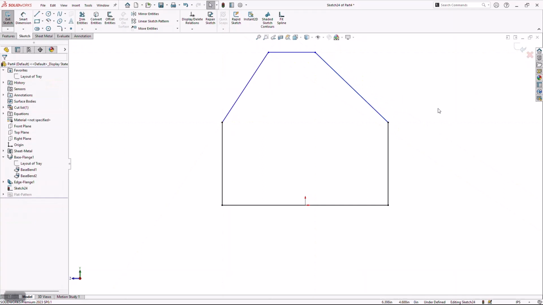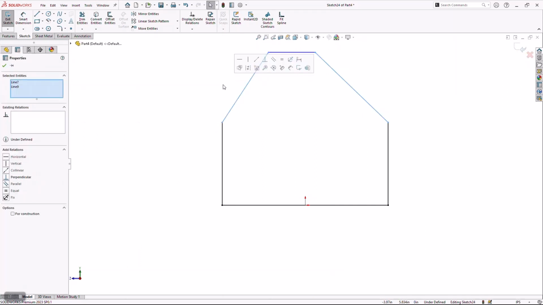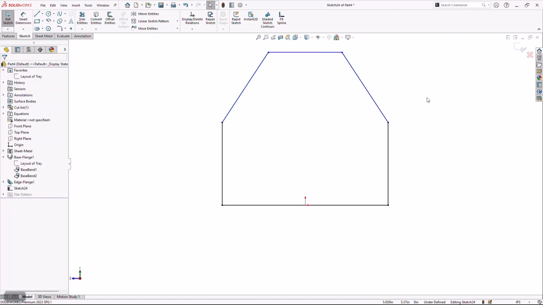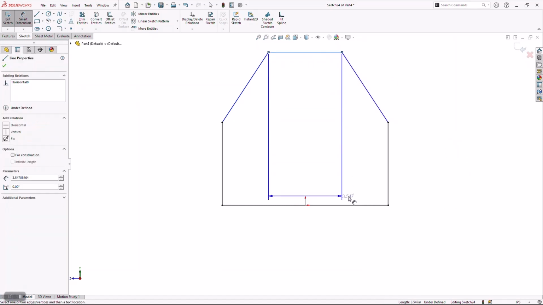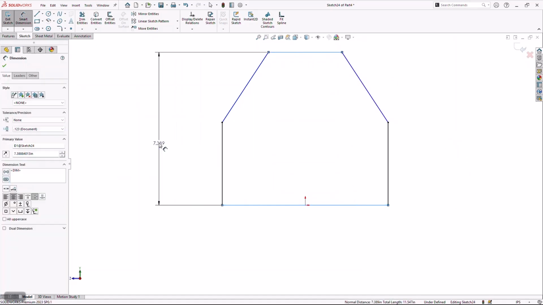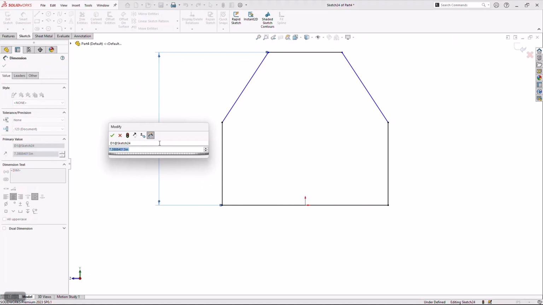Now I'd like for this part to maintain symmetry. So just the same way that I added relationships earlier, I'm going to go ahead and add a relationship here to make these 2 lines equal to each other, and then give this a smart dimension, so that way I can drive the overall height of this end cap.